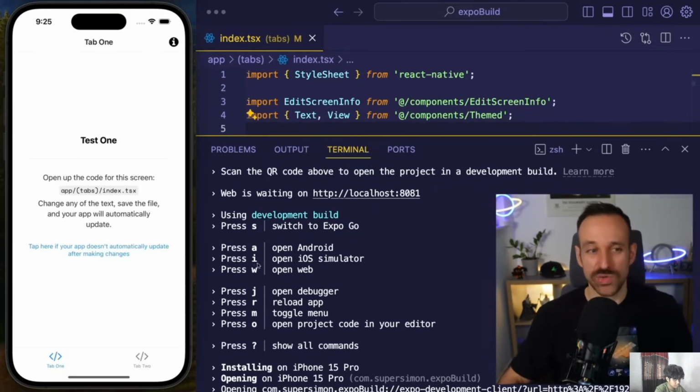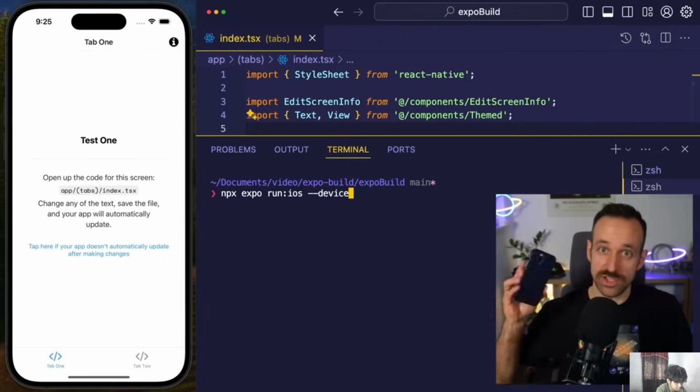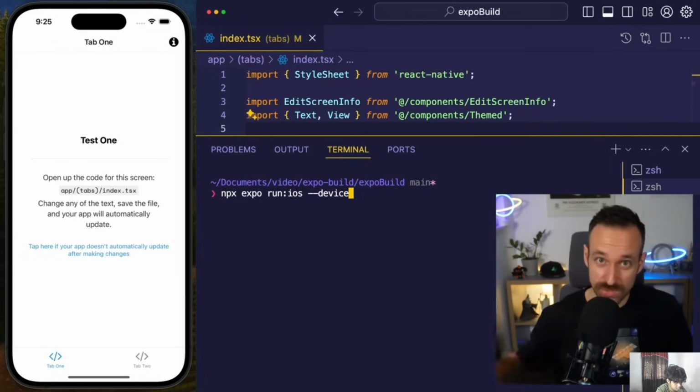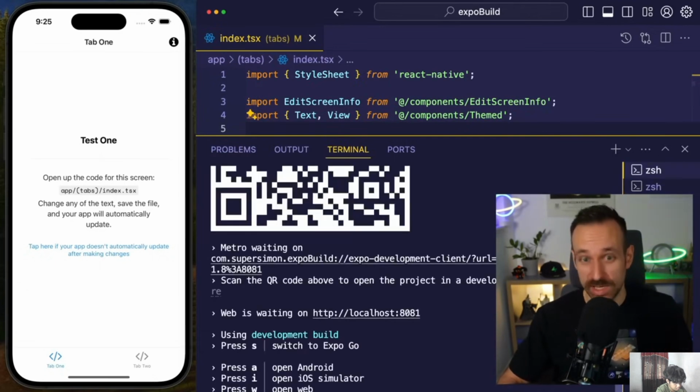If I wanted to also deploy this to a device, I won't have to follow up the commands. I don't want to mess up the command. Let's do a new terminal, npx run ios --device. Then I could build straight to my connected device. And by the way, this should now also work over the network, so you don't even have to connect your device to your computer.